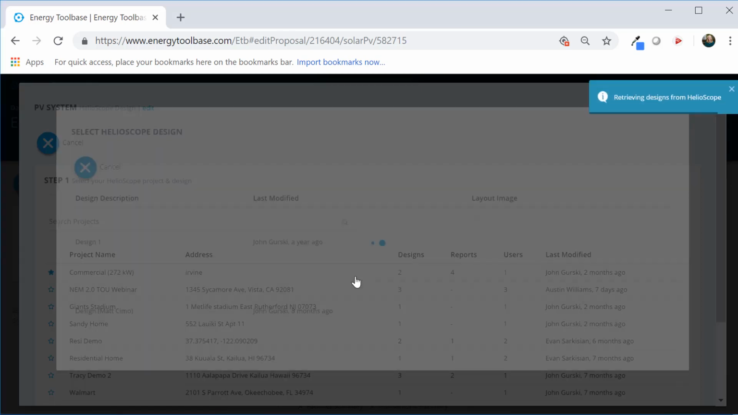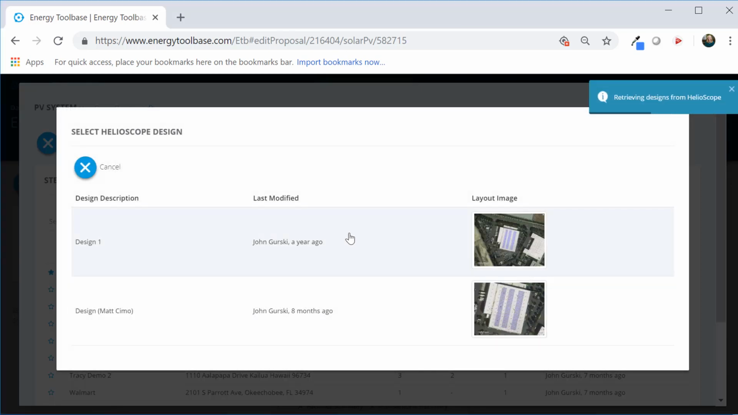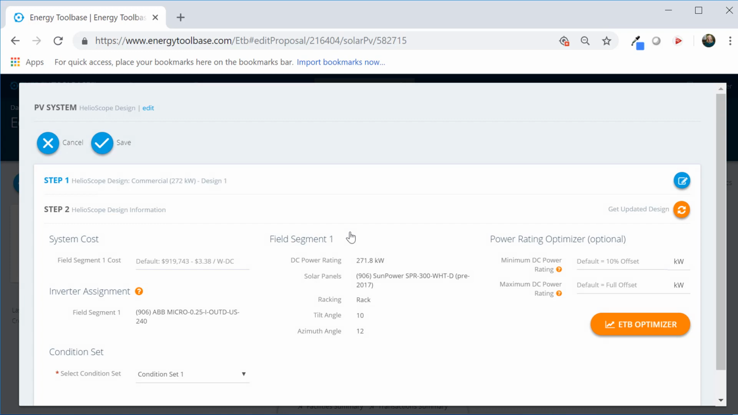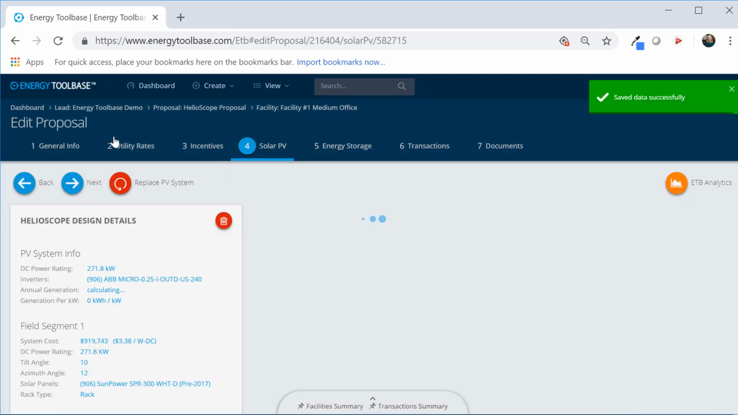So select the project and specific design that you want, and Energy Toolbase will auto-import the 8760 file, roof layout design image, as well as the panels and inverters that you specified in HelioScope. Energy Toolbase will also populate that design, the field segment information, and condition set, and all you have to do is hit save.